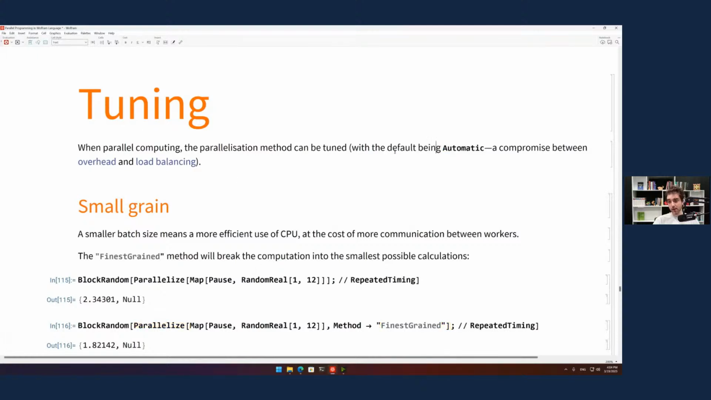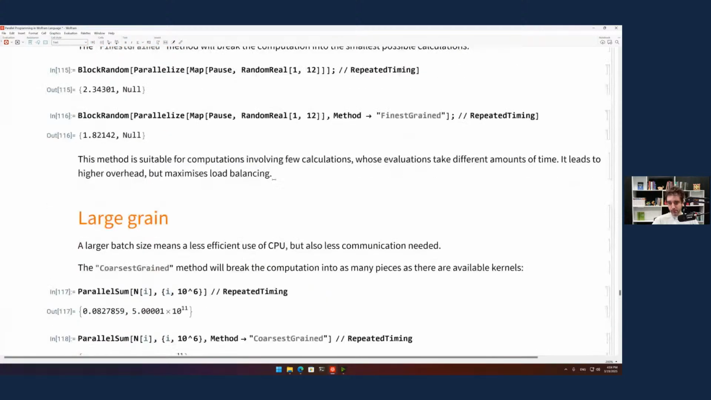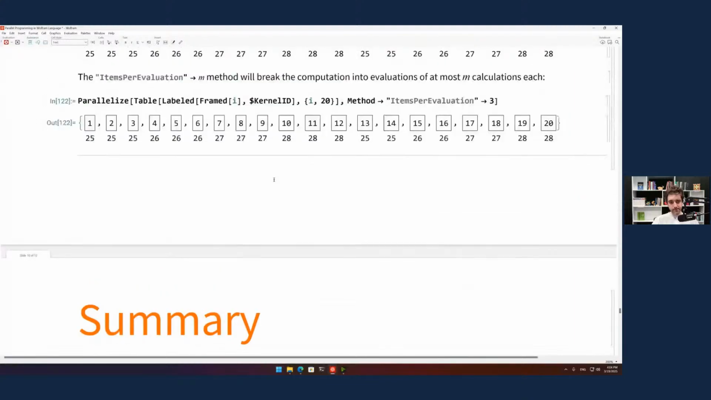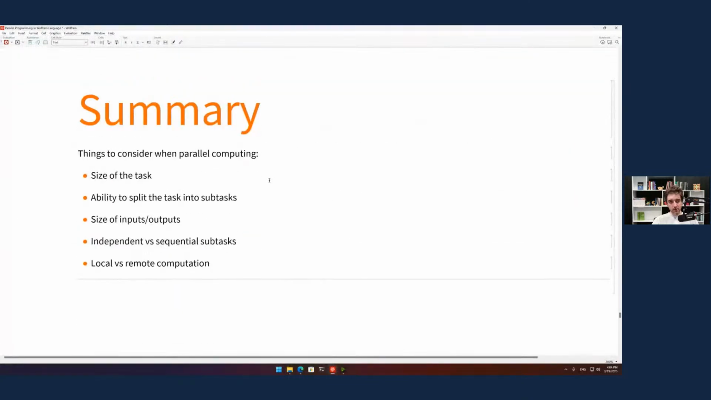Default is automatic, and it's usually a compromise between overhead and load balancing, which with all of these fine tuning methods is what you are balancing between. So finally, we have a summary of what we have been talking about today.